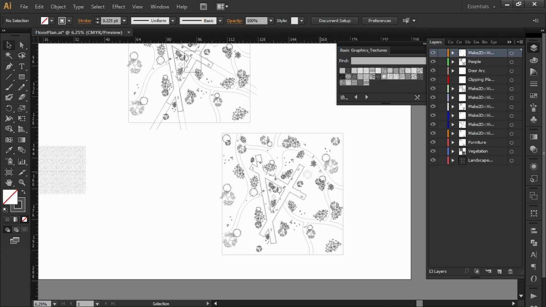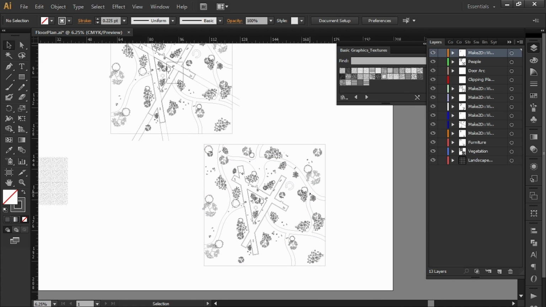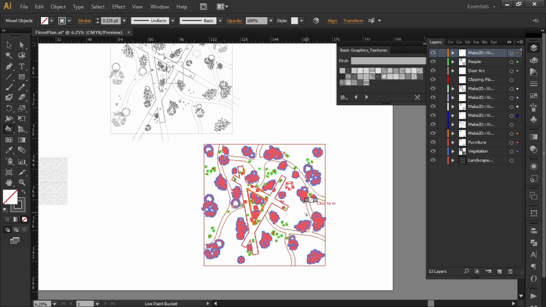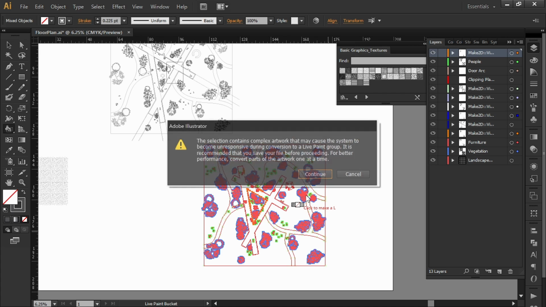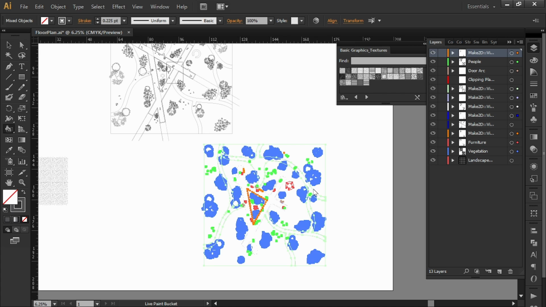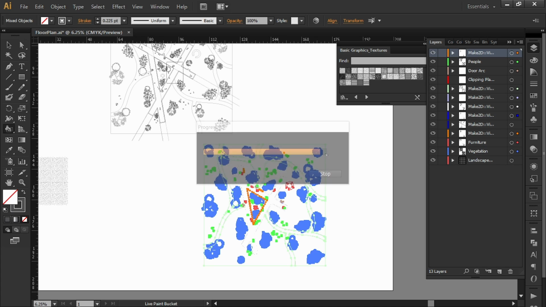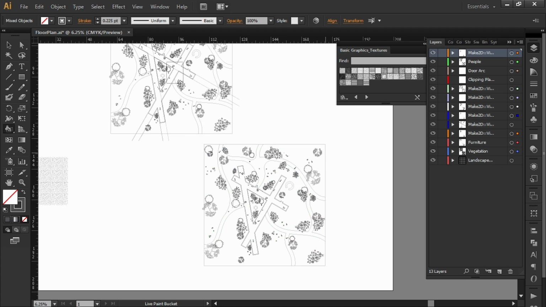Yes, even with the trees, with all the vegetation, I'm going to live paint it. So I'm going to press K for live paint, and click anywhere just to activate it. Okay, that's totally fine. It's just warning me. Continue. That's fine. It's trying to close things for me right now, so let it do its thing.